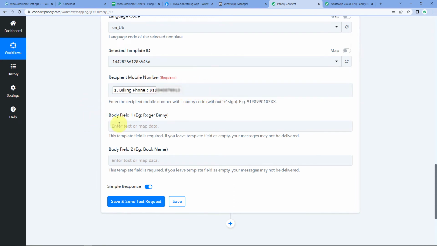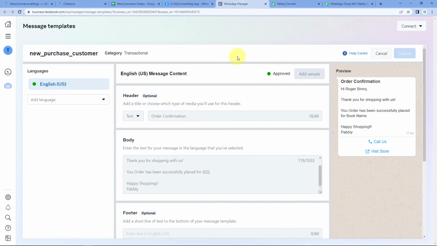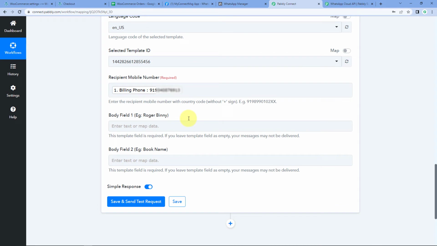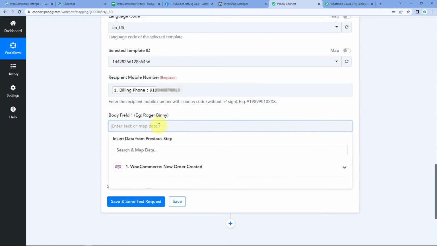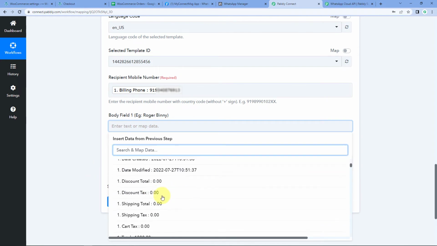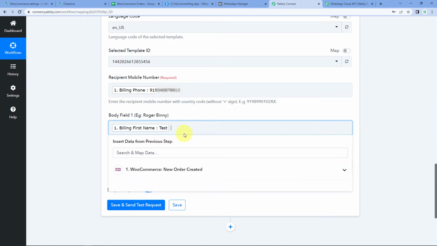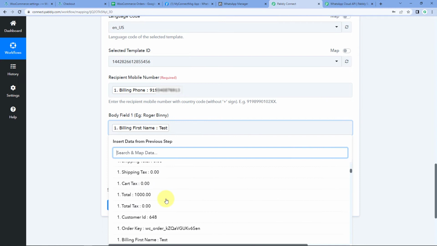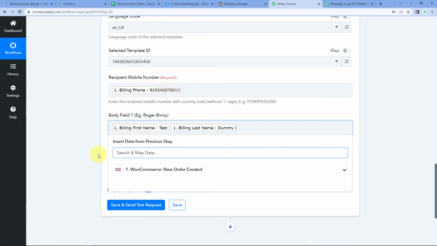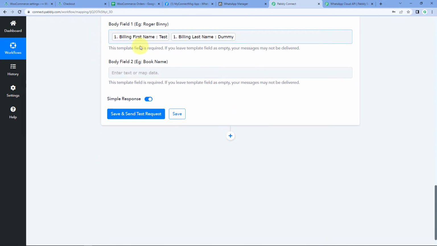After mapping the phone number, the next thing it asks us is body field 1. So in place of body field 1 in our template message, we wanted to add the name of the customer. So we will map the name of the customer from the WooCommerce response over here in this body field 1. Just click on this field, and from the drop down below, select the response of the name. So this is the name, the first name of the customer. Just select it and map it. After a space, from the drop down, once again select the response of last name as well and map it. So in this way, we have successfully mapped the first name and last name of the customer over here.